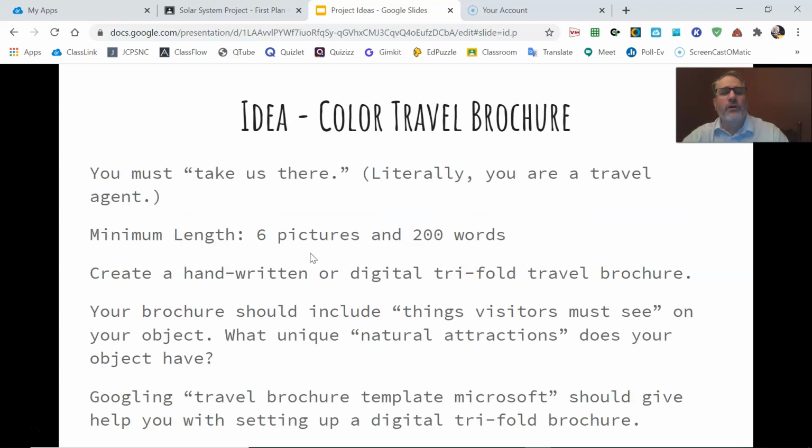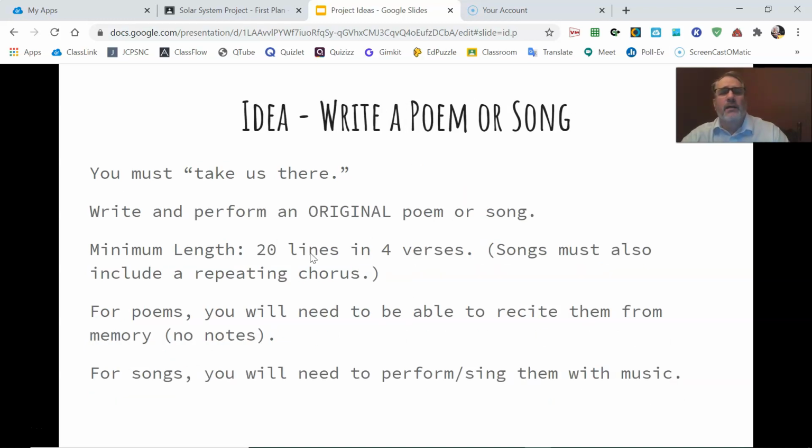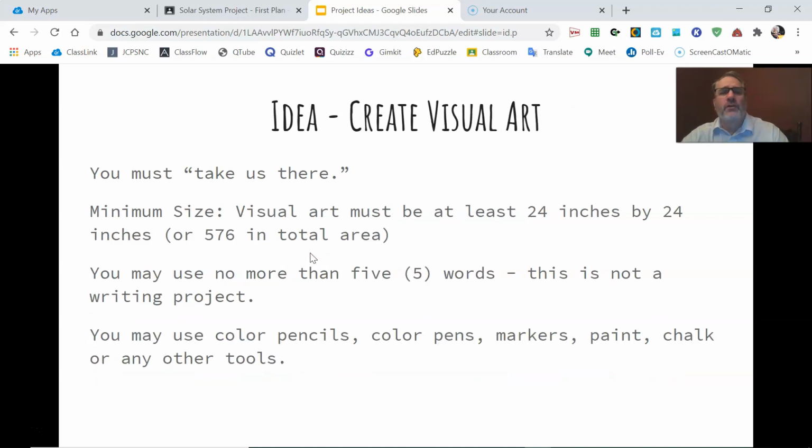All right. I want to talk about a couple of ideas, but really there's two that seem to come up a lot. Let's talk a little bit about visual art. So, one of the ideas that I'm supplying for you, and remember, you must take us there, is visual art. Now, for some of you, you may say, oh, that's a painting. Some of you may say that's a poster. Yes, those would definitely fit into visual art. Please notice that for most of the projects, there is some sort of minimum size or minimum length or minimums. You need to make sure you understand what those are before you get started and before you look at your materials.